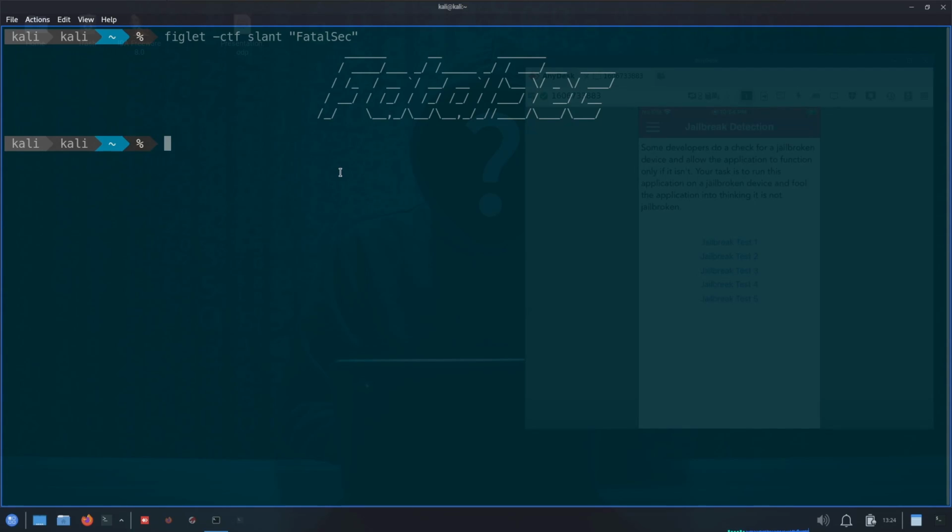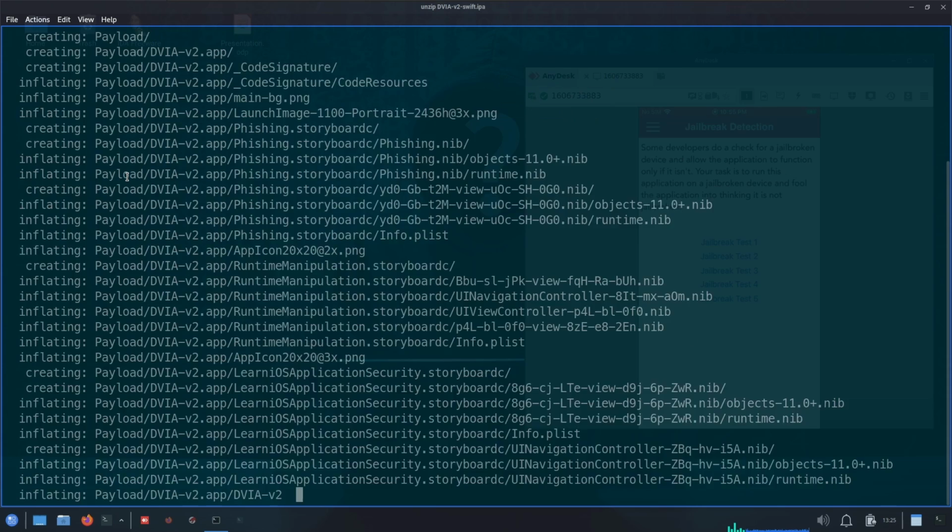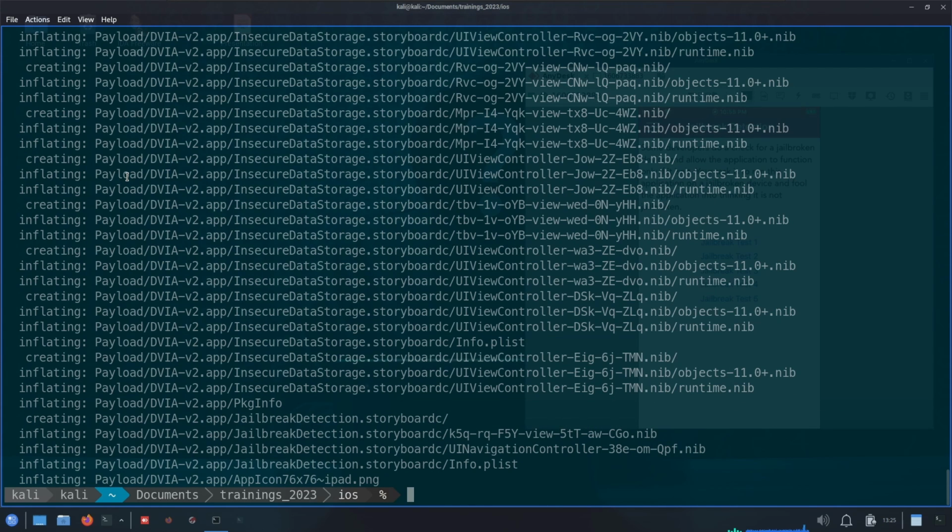Okay. Now I have the IPA file already downloaded in my working directory, which is Documents, Trainings, 2023, iOS. So here I have the IPA file. The first thing here is that we cannot directly start analyzing this IPA file because it's actually a zip package, just like the APK file format. We have to extract it first, and to do that we can simply use the unzip command and provide this IPA file, hit enter, and it will extract all the artifacts, assets and binaries from this IPA file.